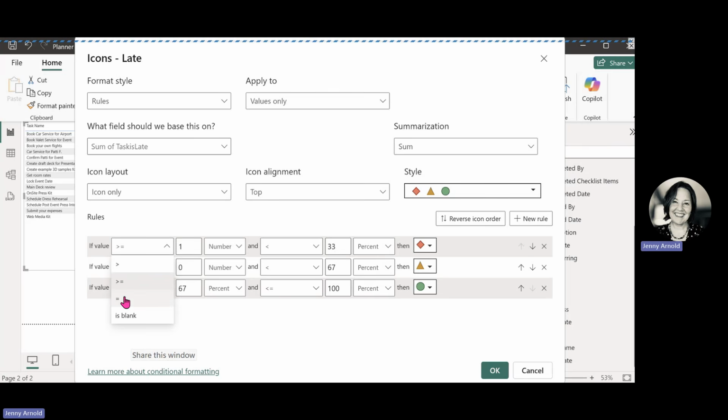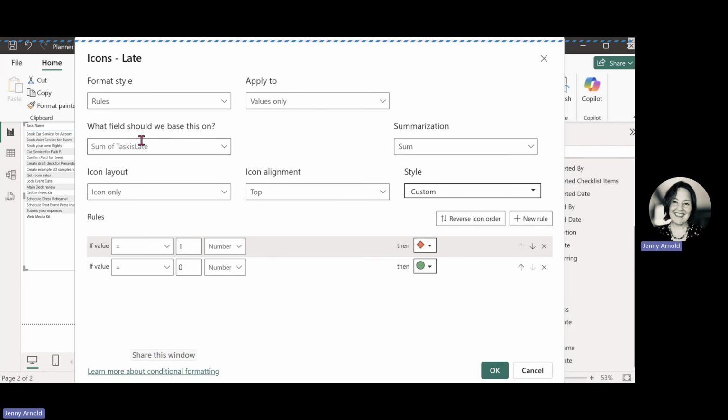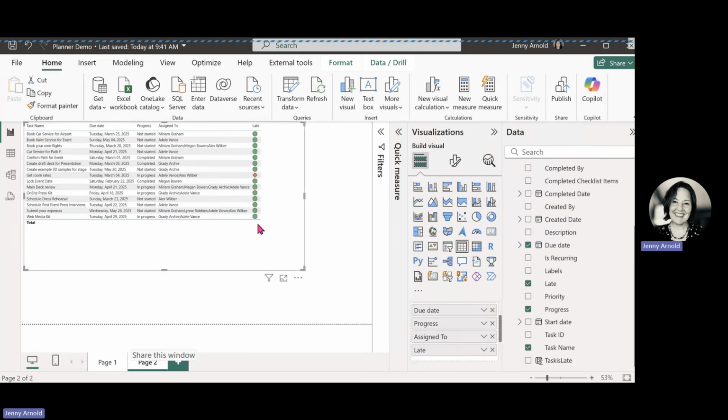Set these to equals 1, 0. Okay. We'll change this to green and then we'll delete this. And this time it worked. I did everything the same, but sometimes you just have to make sure that you're setting everything. Sometimes you need to go back in again. And as you can see, this time it worked.